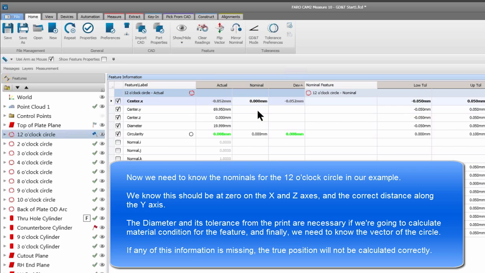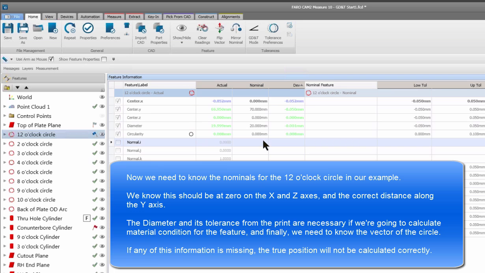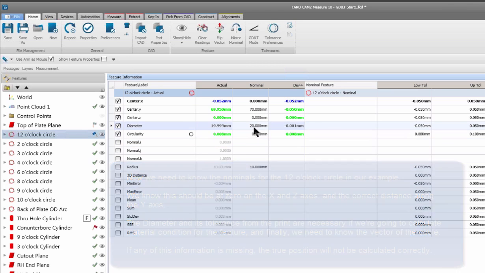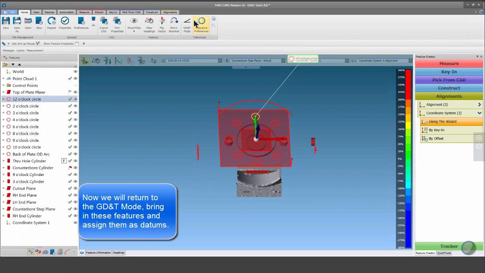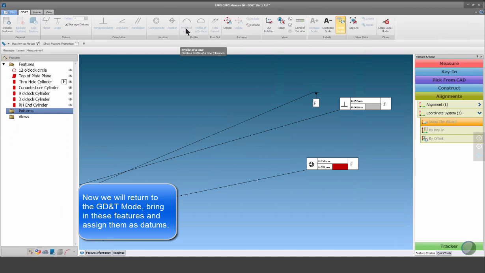The diameter and its tolerance from the print are necessary if we're going to calculate the material condition for the feature, and finally we need to know the vector of the circle. If any of this information is missing, the true position will not be calculated correctly. Now we'll return to the GD&T mode, bring in those features and assign them as datums.